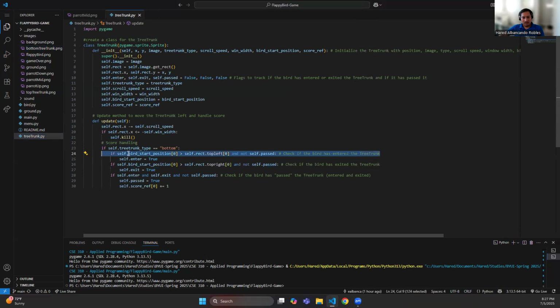So these lines of code check if the bird has entered the tree trunk, if the bird has exited the tree trunk, and finally, if both of them are true, that means the player scores a point. But yeah, that's my game.